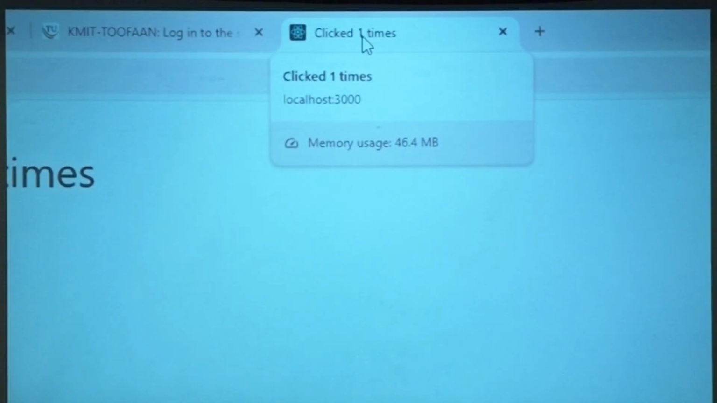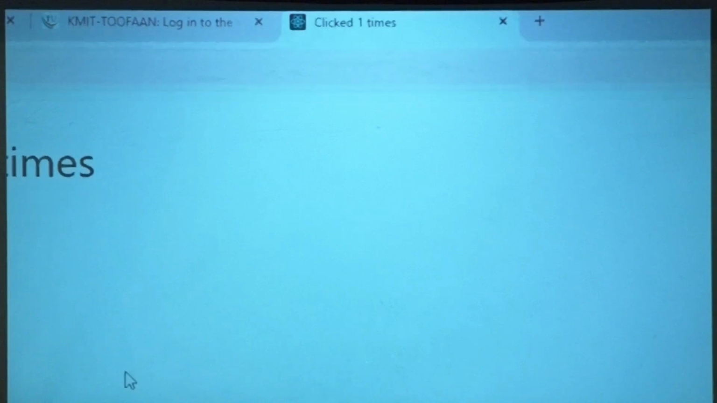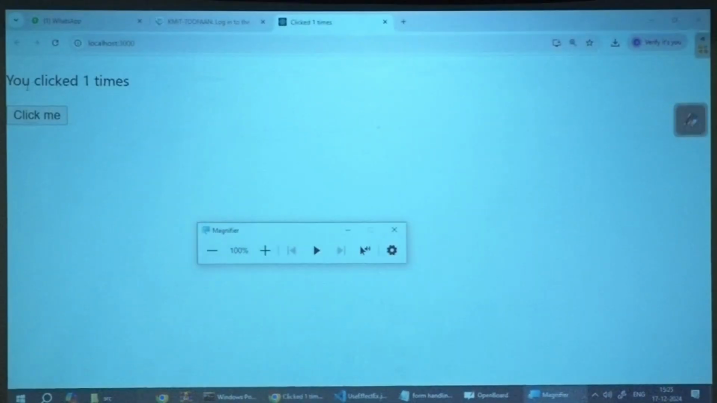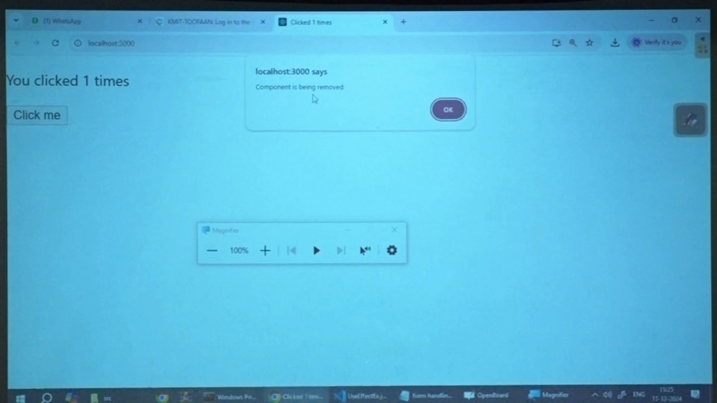Can you see it now? Clicked one time. My title isn't clicked one time. Let me do one more time. Click me. The component is being removed because there is some update in the DOM.